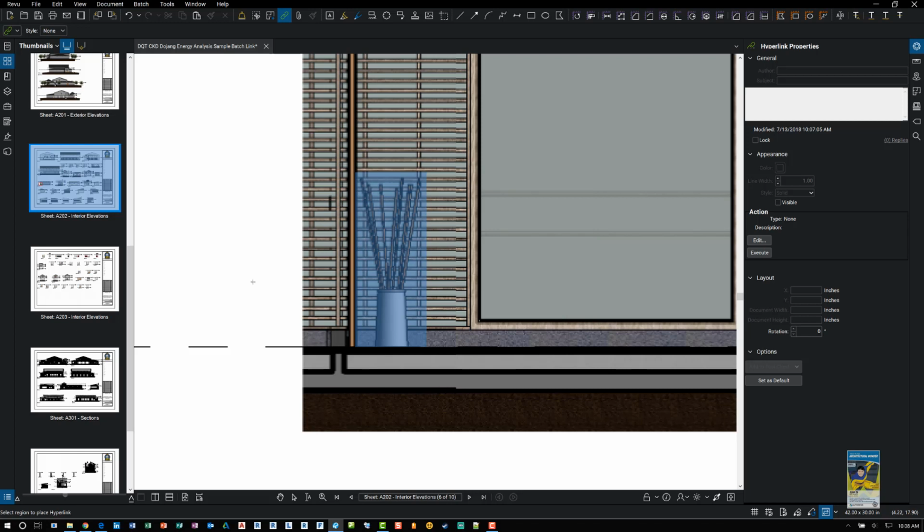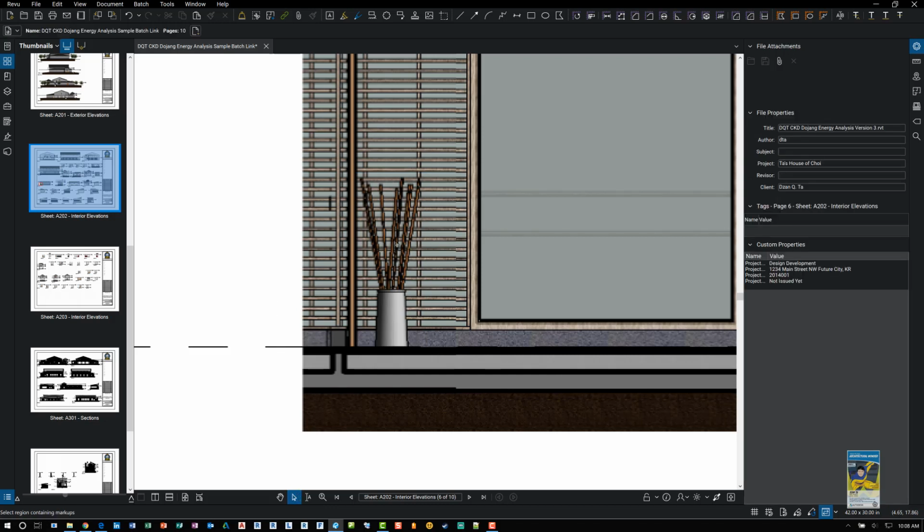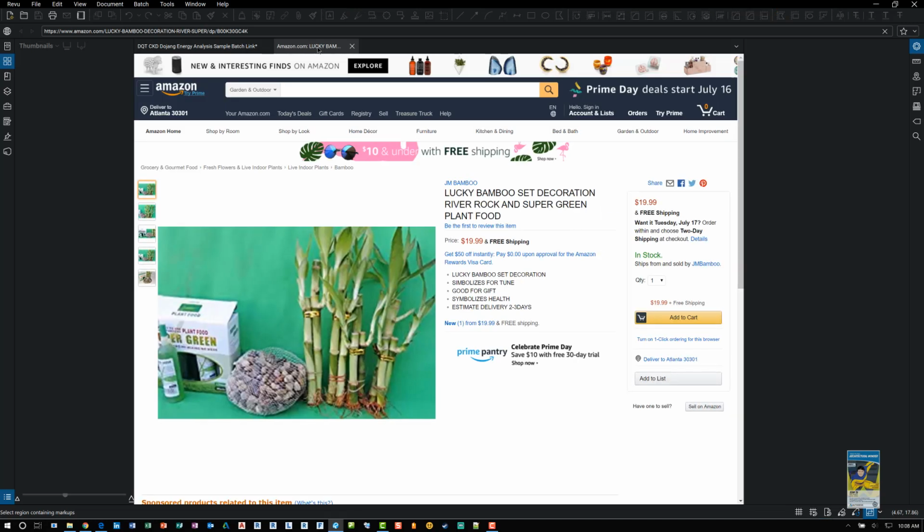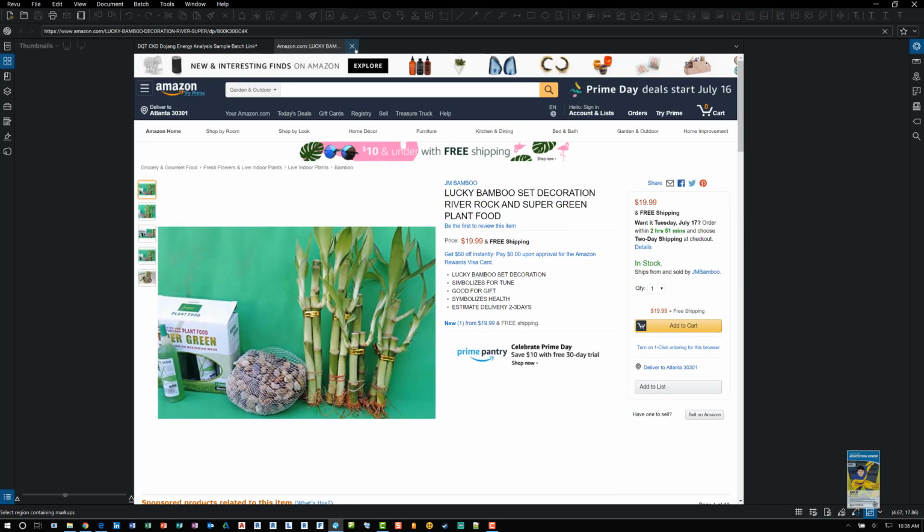Now that I've created it, it's still in the hyperlink command because your cursor still shows a crosshair because it assumes you want to keep doing it. So I'm going to click this little white arrow here to finish my selection and finish my command. And if I click that region now, it should open up a web tab to that exact location. So that's how you create a hyperlink that goes to a site.